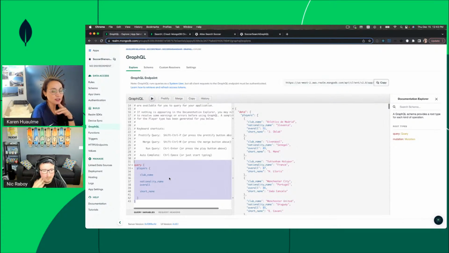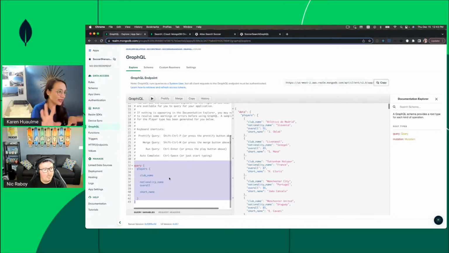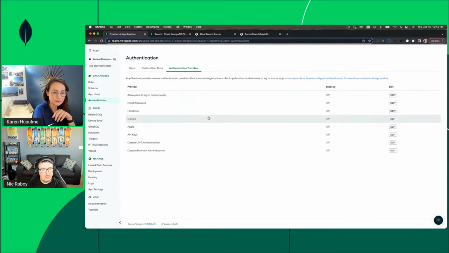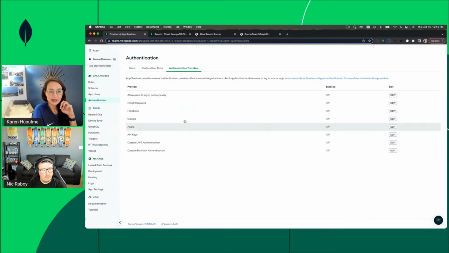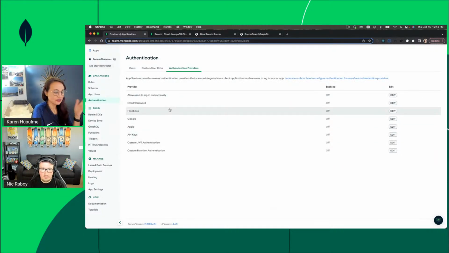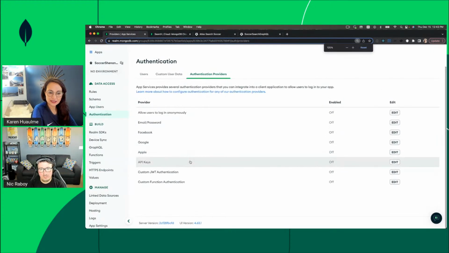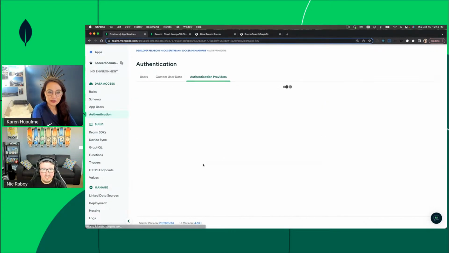Oh, so actually, let's do one more thing. So now we have that this is working GraphQL. We have that it's working with this endpoint. I mentioned we need rules, we need schema. Now we need authentication. So I'm going to build an authentication, and I'm going to show you how you can query this data externally. In App Services, we have lots of different ways to authenticate.